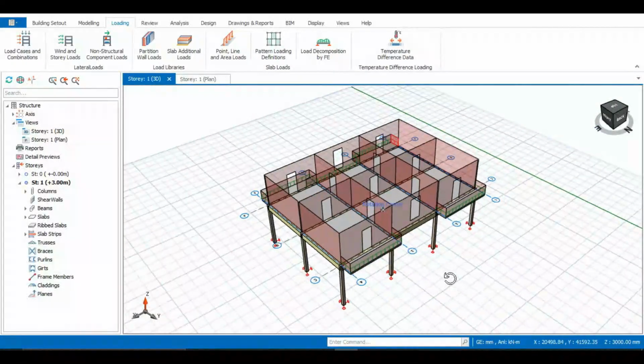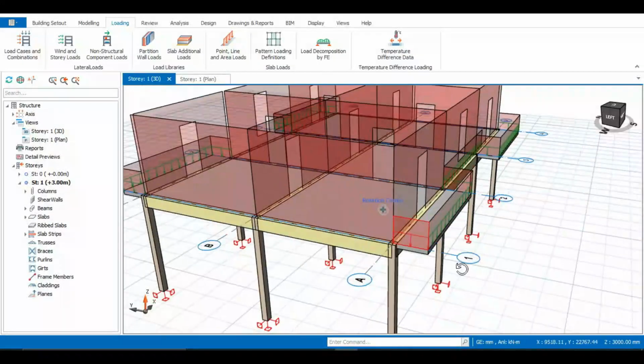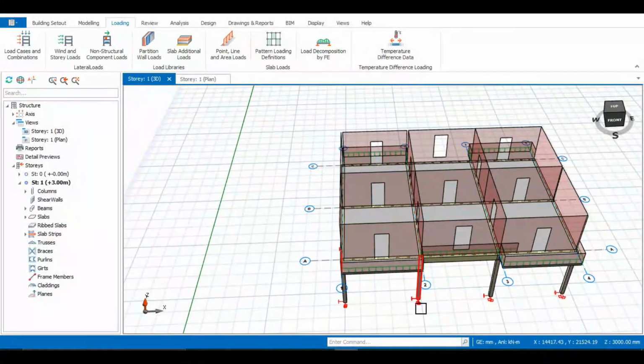This is all for today on how to create wall loads on your cantilever slab in Protastructure.